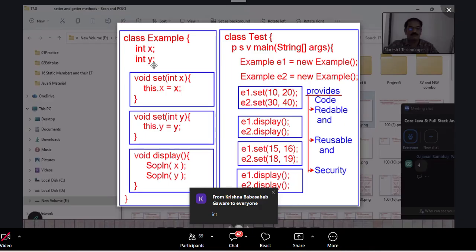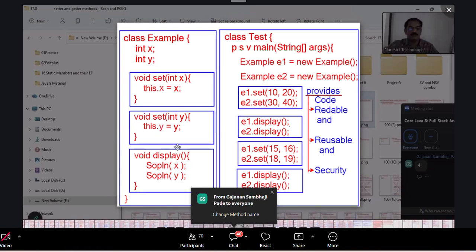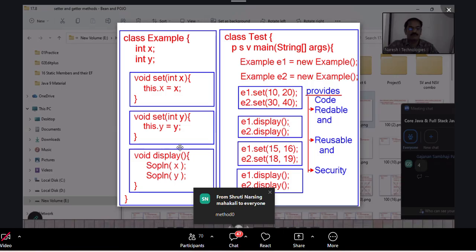What is that? This is a compile time error. I want to solve the compile time error. What to do? Either I have to change the type or I have to change the name. Is it possible to change the type? Then what should I do? I should change the method name. What should the method name be? set1, set2. Allowed? But is it meaningful?